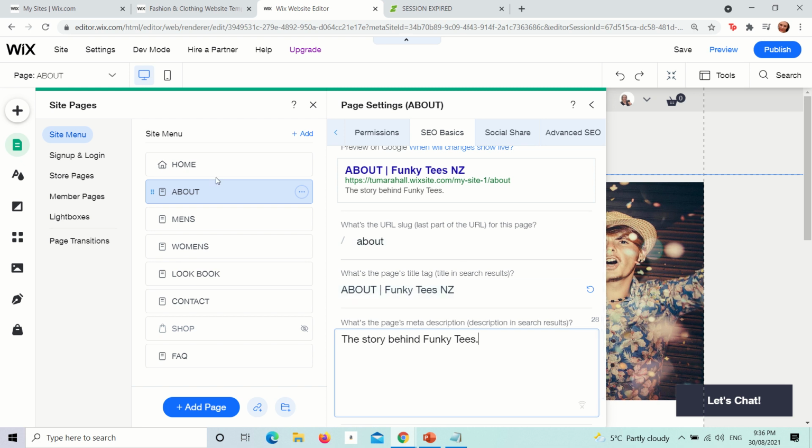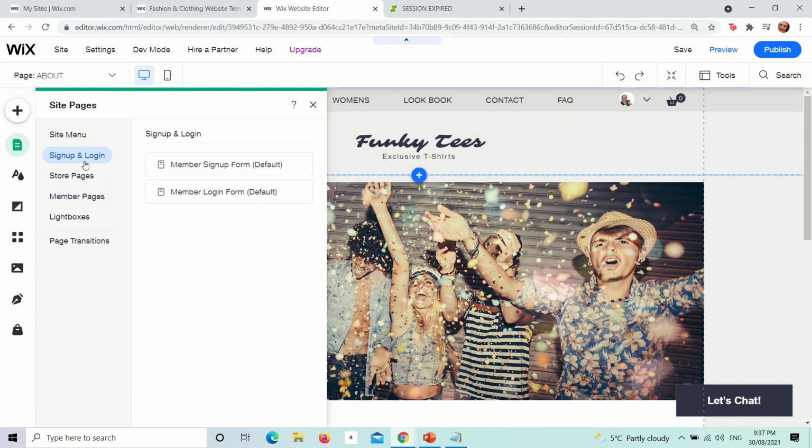So then if somebody was like, hey look, I want to know the story behind Funky Tees, and they type that into Google, it won't take you to the home page, but it will take you to the about page. Again, another way for you to funnel traffic through to you. All right. So that is basically it on the pages. You can add, delete, and all that sort of thing.